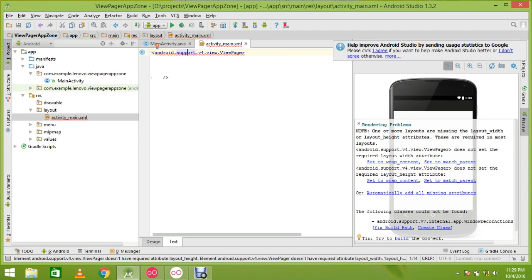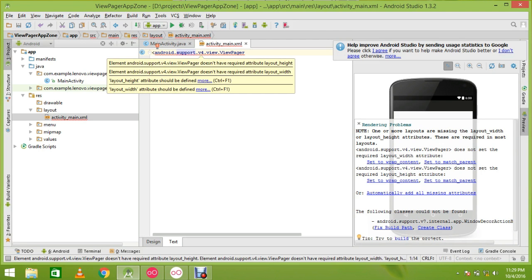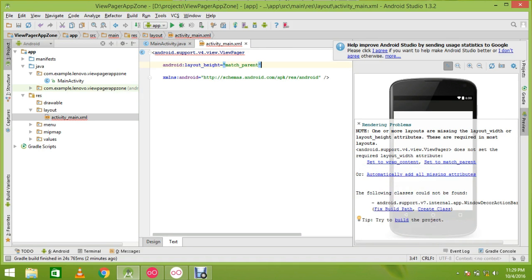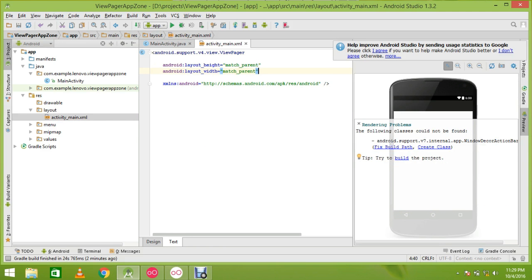If you mouse over here, it gives you that it does not require attribute layout_height and layout_width. Just say L, it gives the required height. It's your match_parent. Just go for L, so the width is required, and that's your match_parent. And just give the ID, android:id, at ID, it gives you the plus ID, viewpager, the object of this, we give the name to this ID.